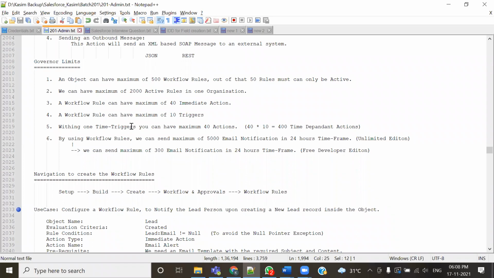Now, for an object, what is the limit? If I'm creating workflows on the Account object, I create 1, 2, 3, 4, 5. On the same object, how many workflows could I create? The maximum is 500 workflows on a particular object. But that doesn't mean all 500 are going to be active. Only 50 out of those 500 can be in the active state. The remaining 450 will be deactivated.